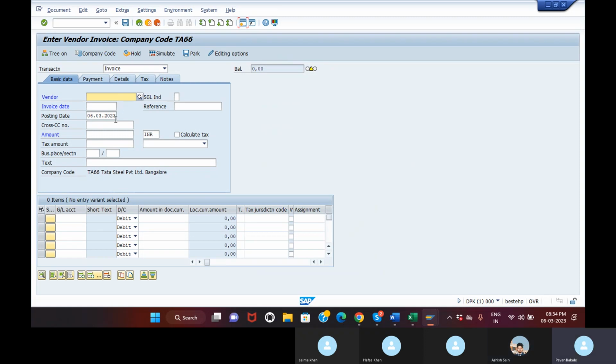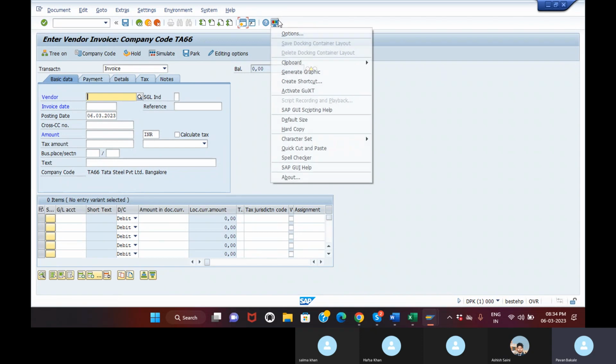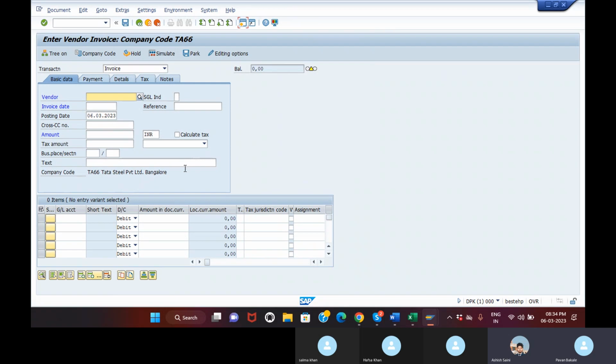Actually, what they do is, each and every day they don't go and do the invoices. They keep a recording. There is an option here called script recording and playback. Once you want to post the same entry every day, you just go here and click here. Everything comes automatically and the entry gets posted automatically.